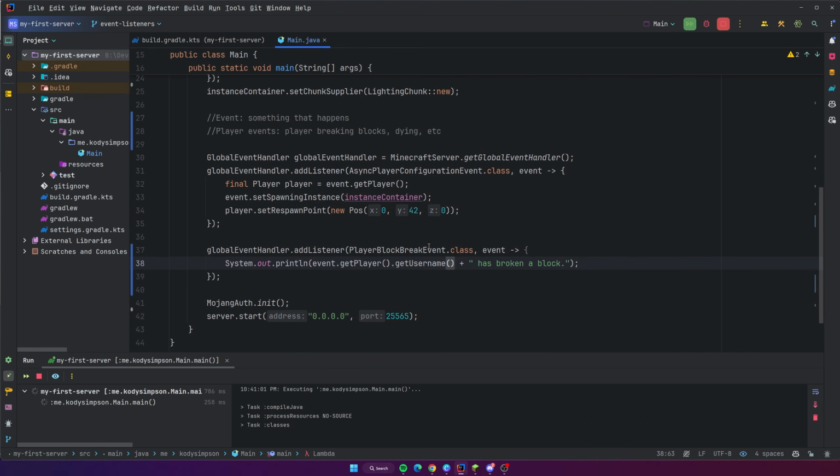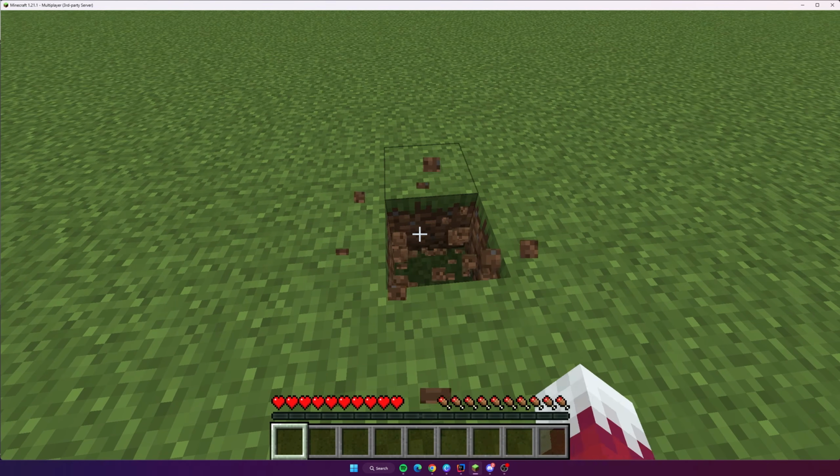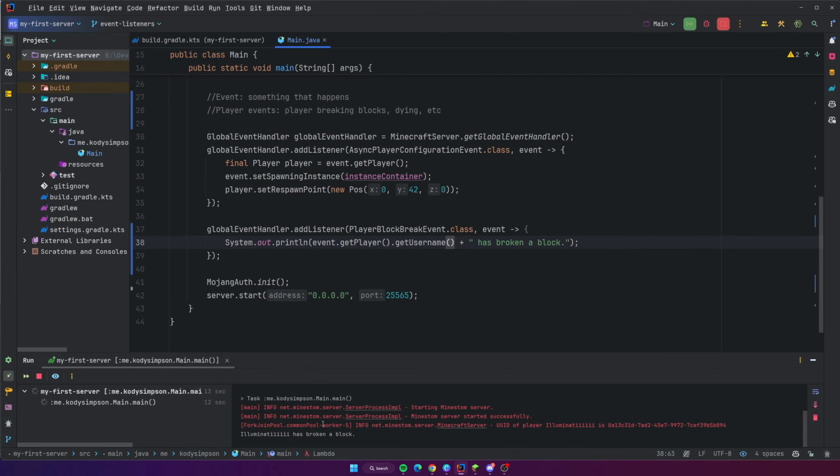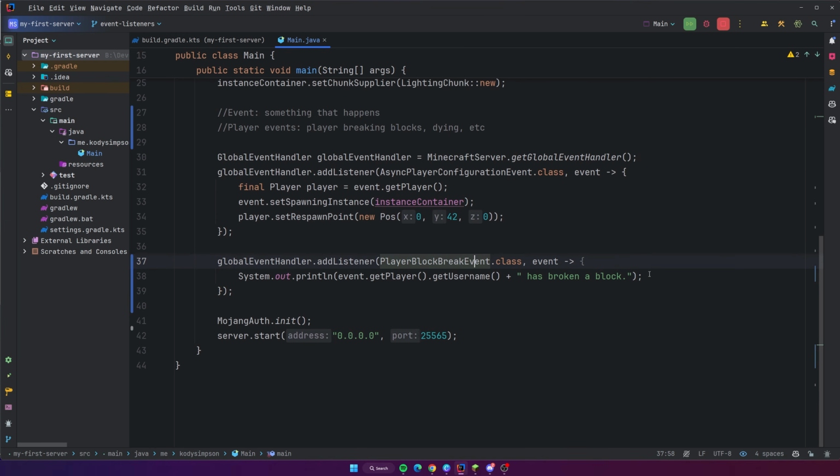Let's try it again. Okay, back on the server. Check the console. There we go. So it says Illuminati has broken a block. That's my name. And there we go. That's how you can make a simple event listener to listen to the player block break event, which is simply listening to events. Pretty cool, right?